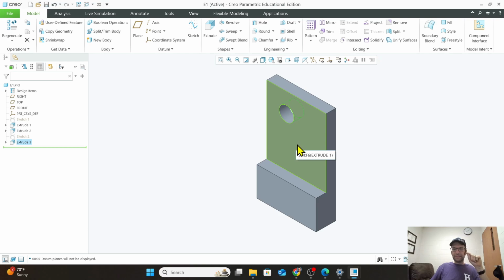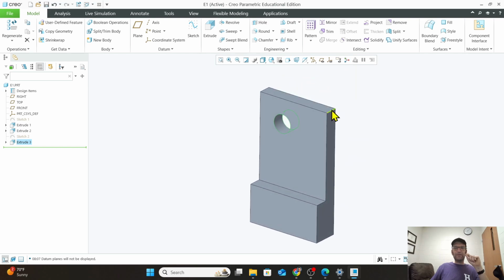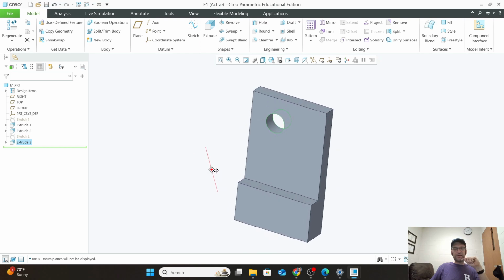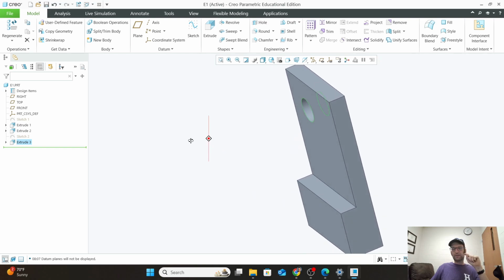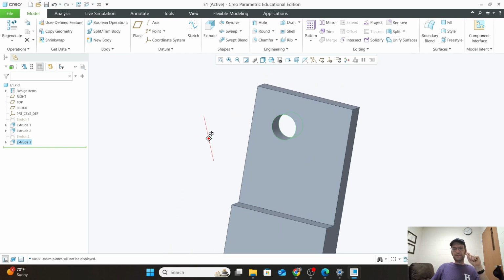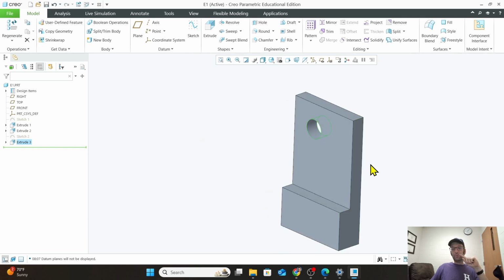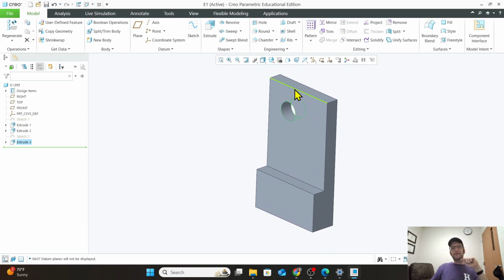Put the mouse at the center of the part here. It's always going to spin wherever your mouse is located. That's going to be the center point of rotation. And again, you're going to click and hold in that center scroll wheel. And as you're holding it, you're going to move the mouse, and that's going to allow you to rotate your view around the object. Go back to that center there.